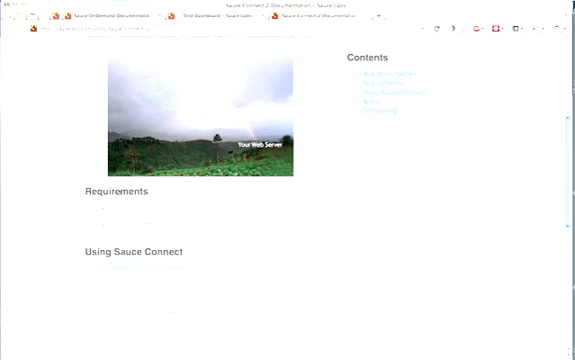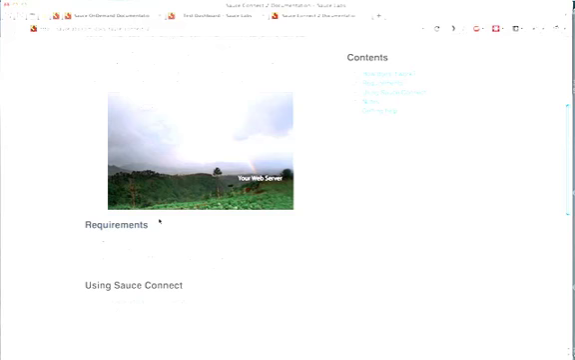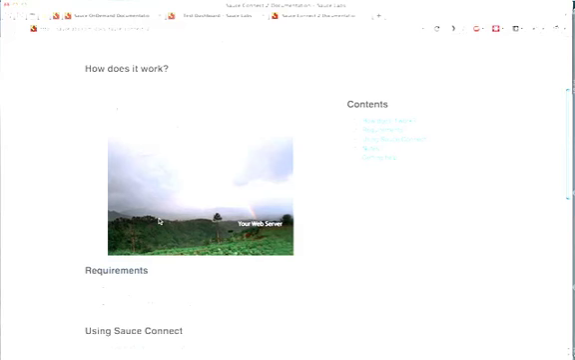But if you run Sauce Connect inside your own LAN or inside your internal infrastructure, the machine in which you run it will have access to the server. Therefore, all the information that goes through Sauce Connect will just end up in that machine without any effort at all.